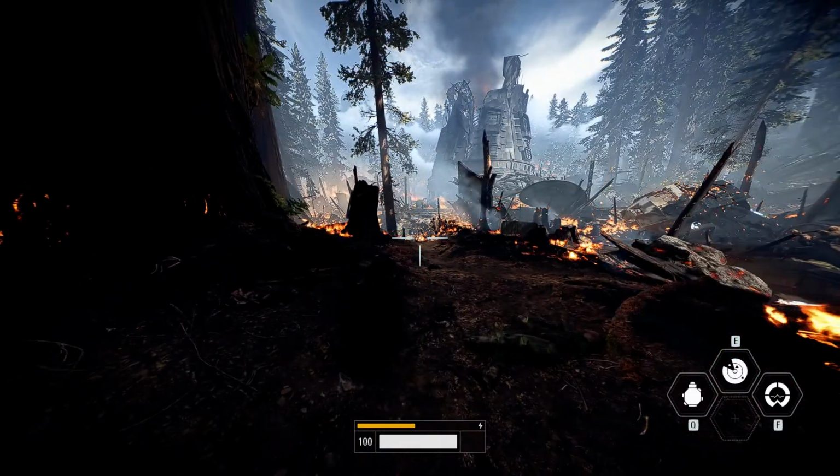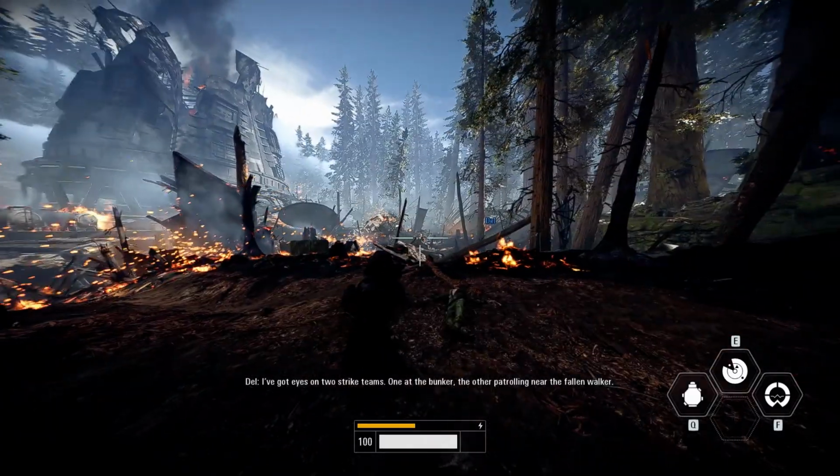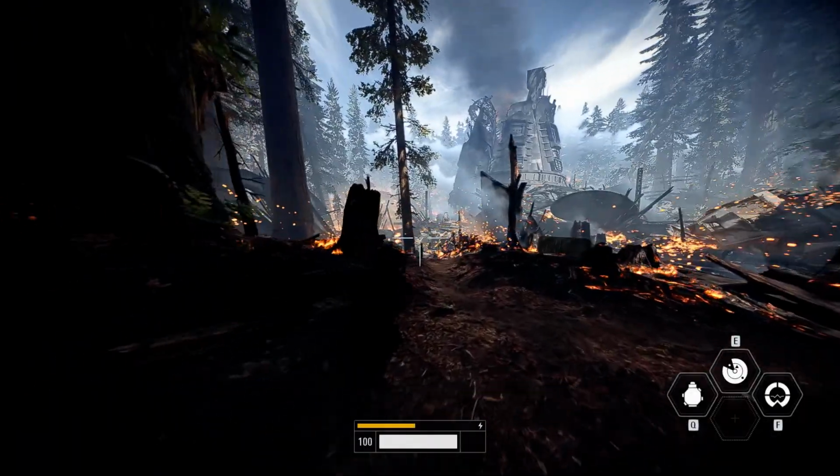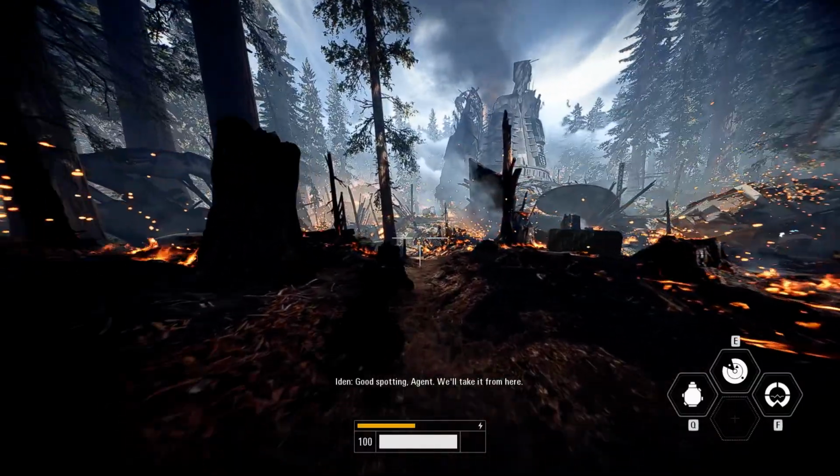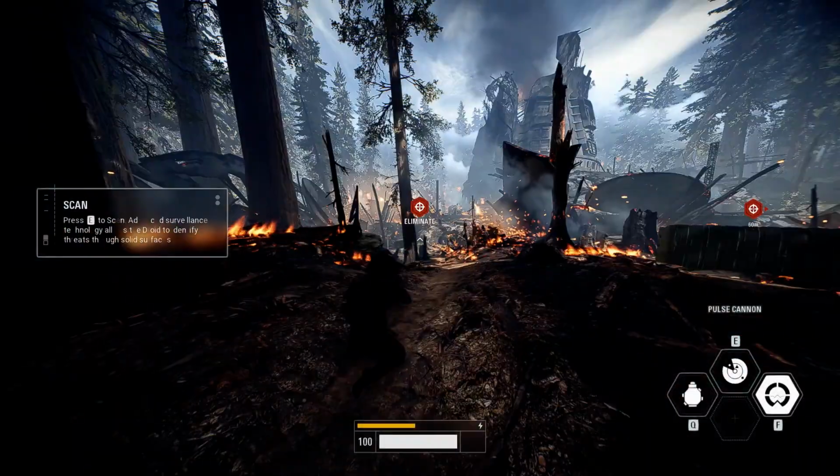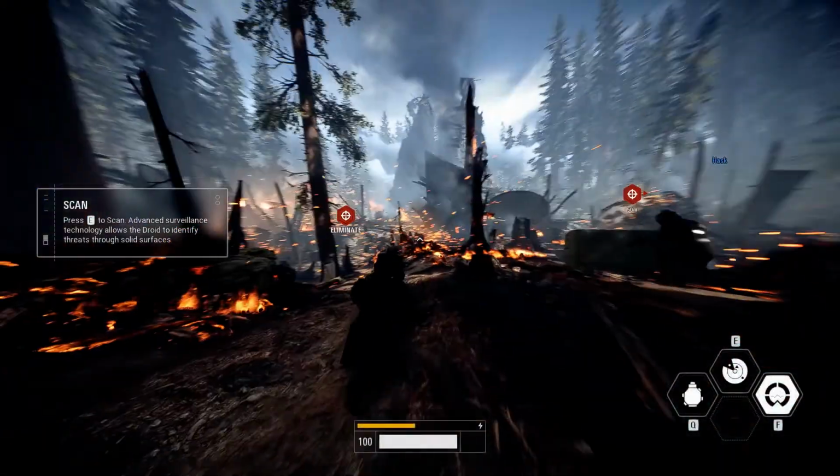Very nice takedown. I've got eyes on two strike teams. One at the bunker, the other patrolling near the fallen walker. Good spotting, Agent. We'll take it from here. I saw them in the bunker. Yep.